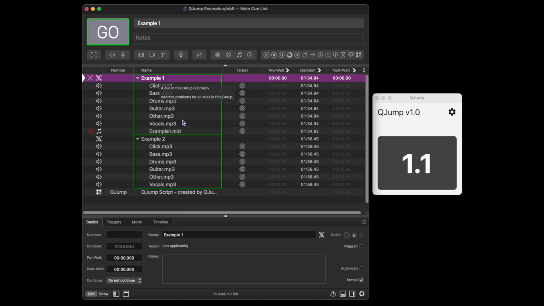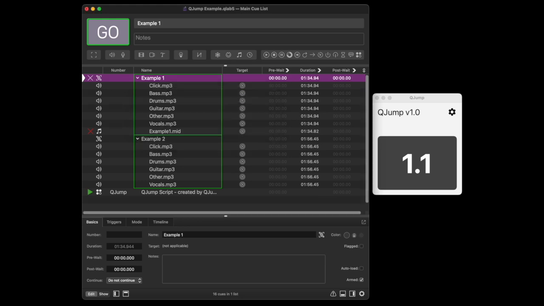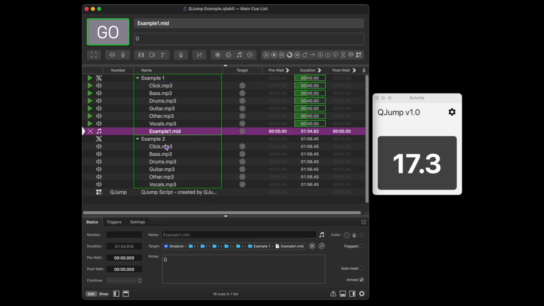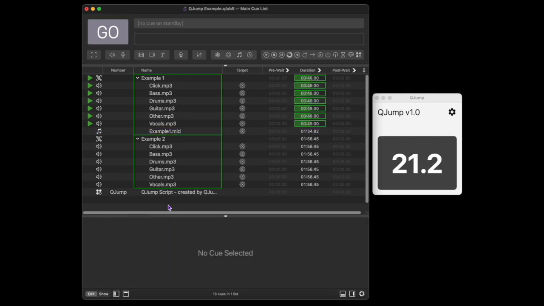Now, with the group queue selected, simply press your QJump hotkey trigger and enter the desired bar number to run from. The QJump app now displays a real-time bar counter. To avoid an error on the MIDI file queue, it does need a valid destination. Setting up another port on your Mac's IAC bus is the easiest way to do this. This can be found in the MIDI Studio page of the Audio MIDI Setup app.